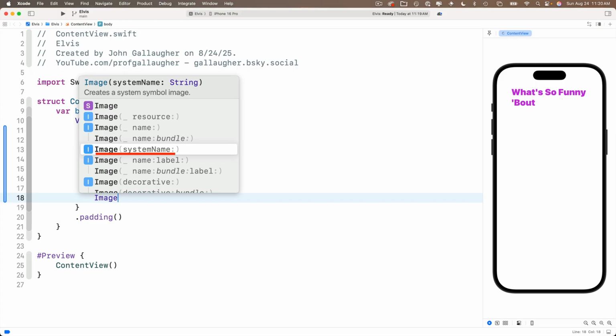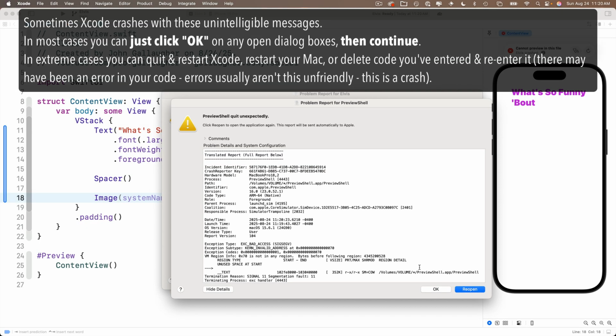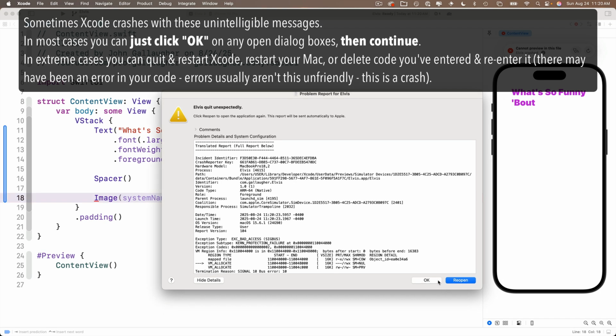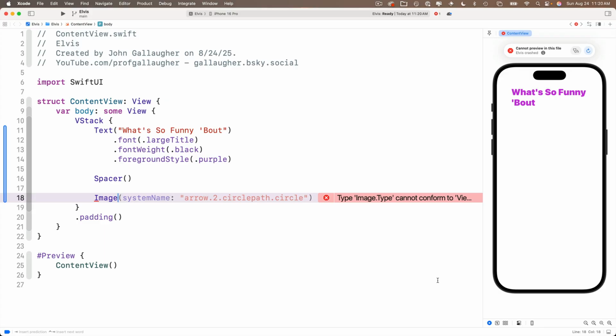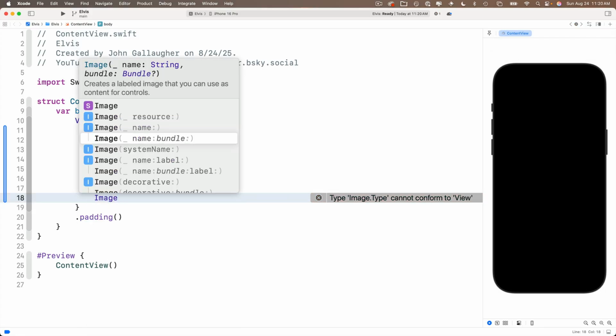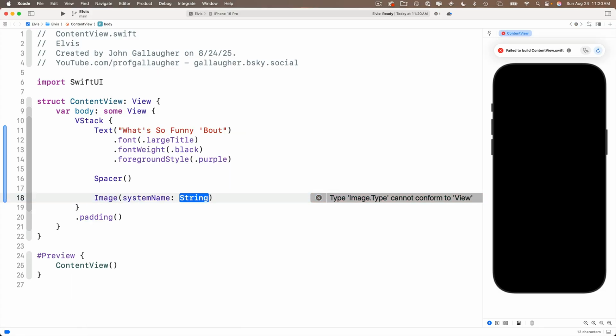Select that, press enter. And whoa, I get this crash message. This happens sometimes with beta software and even without. All I need to do here is click OK. I'll do that in both dialog boxes, and if your Xcode continues to be weird, you can just quit Xcode and restart it, and if things continue to be super weird, you can restart your Mac. I'm just going to backspace and then re-enter Image and select systemName. Now things work. And now let's figure out what symbols we're going to use.